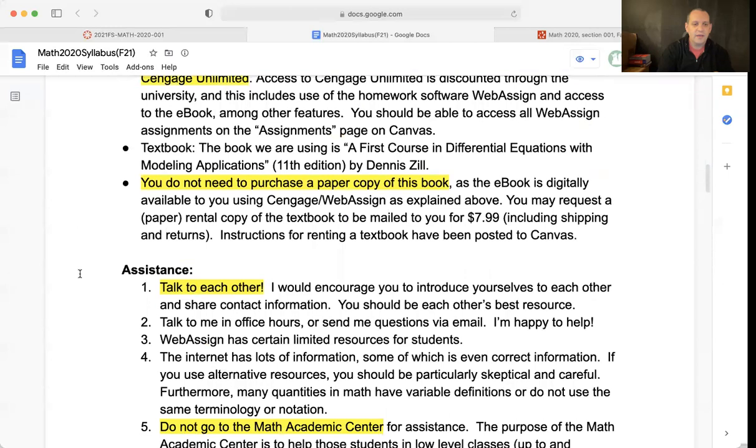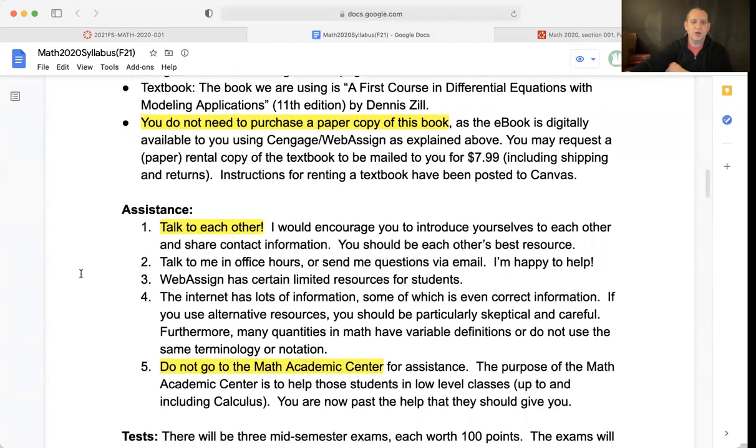As far as assistance for the course, just talk to each other. I'll try and set up a discussions page so that you can at least have an opportunity to say hi to each other. WebAssign has some information. Talk to me, email me, come to office hours.